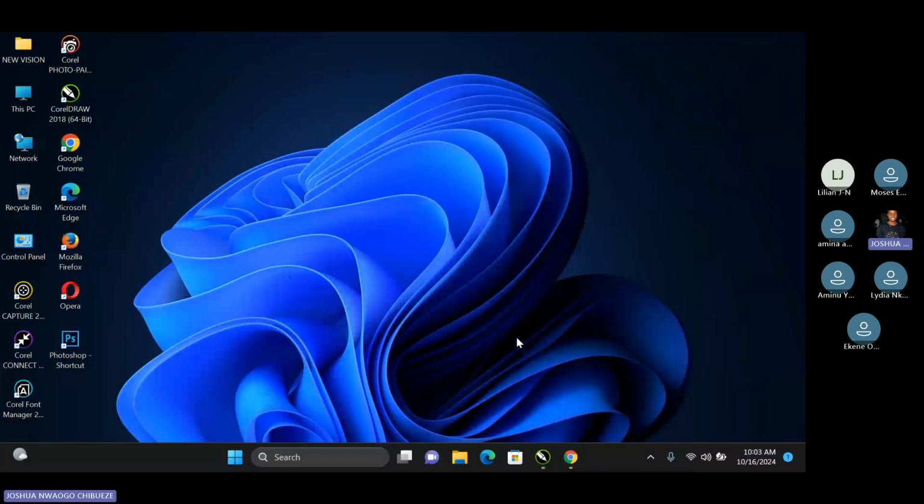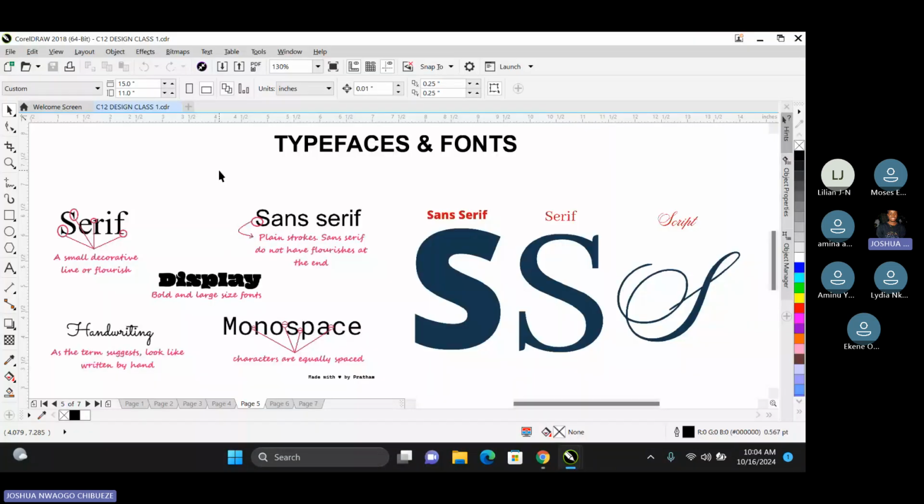So where we stopped, we're talking about typefaces and typography. So I will start from the top. I said today we're talking about typography in design and layout using CorelDRAW. I define typography as the art and technique of arranging type to make written language legible. When we say type, we are talking about text like this, the text that you can see on your screen. That's what we mean by type.